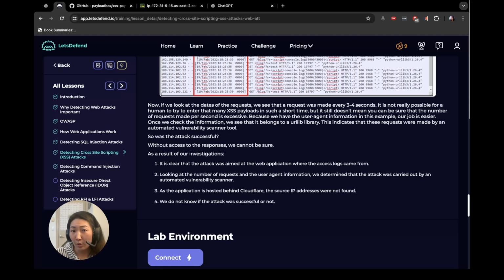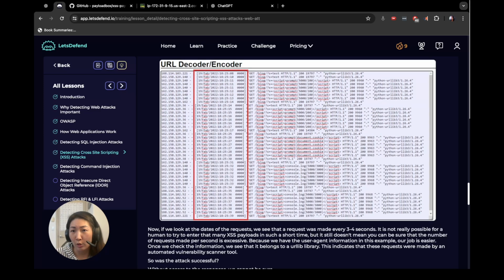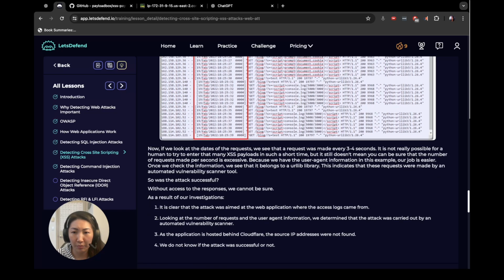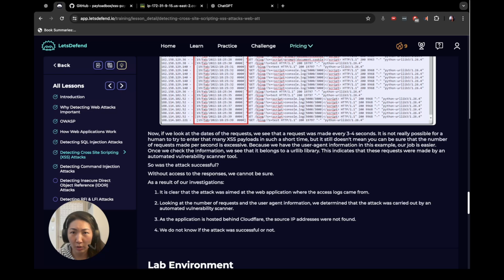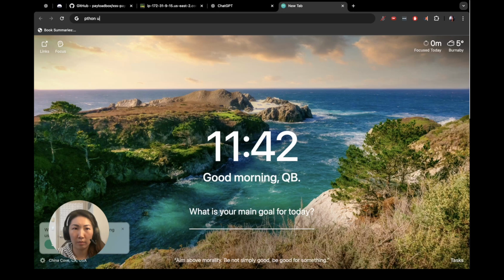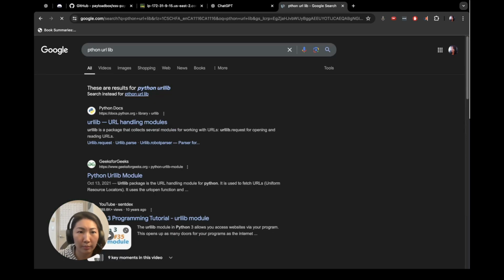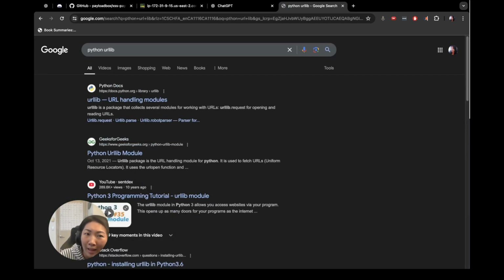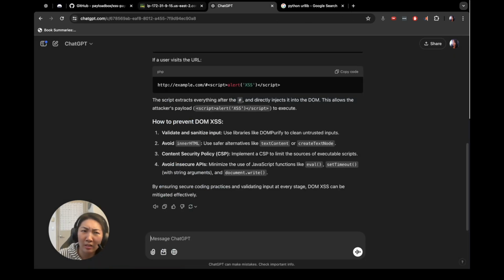Okay, so I did come to the conclusion that this was not humanly possible, so it must be some sort of script or something. I just didn't know that this urllib library was a software. Let me just quickly look. URL handling modules. It's a package that collects several modules for working with URLs. It's for opening and reading URLs. That doesn't give me that much more information.